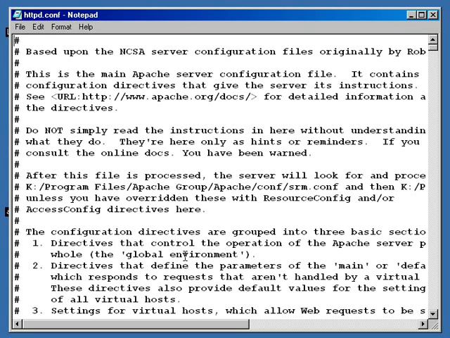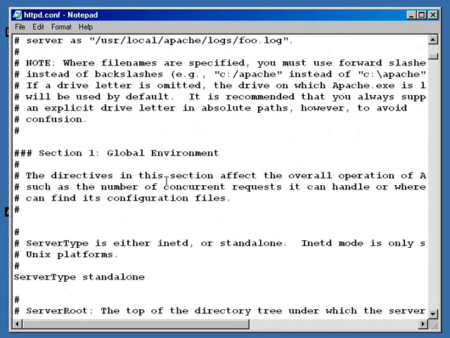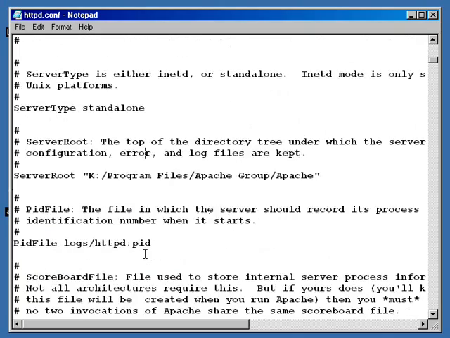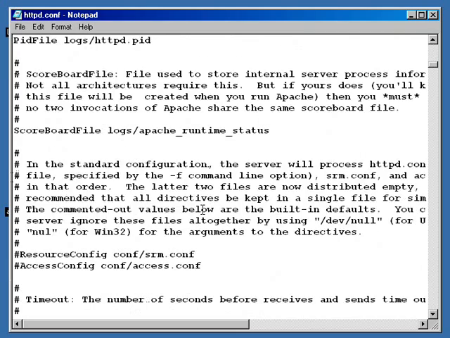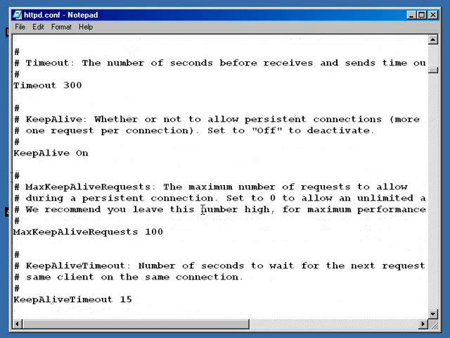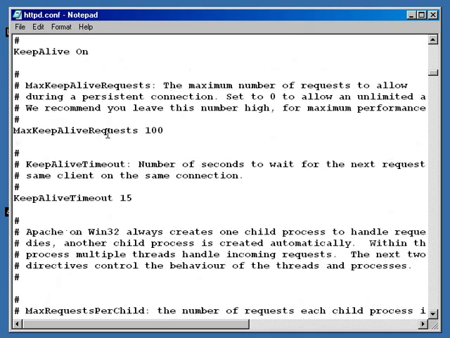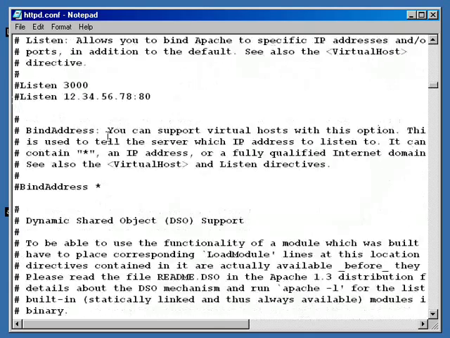So now we're looking for a few things. First of all, I want to point out that this file is all about how the server is going to function, period. Server type, standalone, the server root located in this area. There's all sorts of information in here. As we keep coming down, there's information like timeout, the number of seconds before receives and sends time out: 300. So you've got 300 seconds, just digging down through the information.